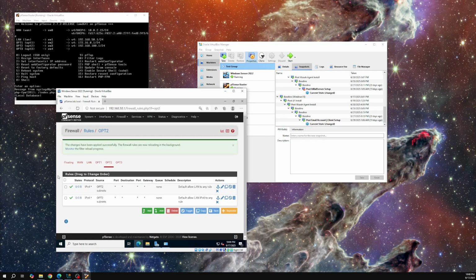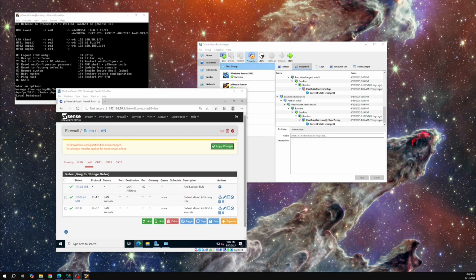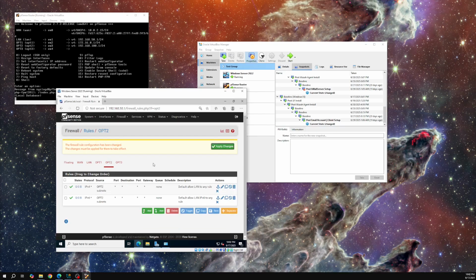So that looks good. Okay, now we've got to get this anti-lockout rule at least onto the management network, because that's where we'll probably be accessing this going forward, but we can still have it on this one in case we do want it. So we're going to go ahead and recreate that now. We'll head over to OPT2, and this is the management network.